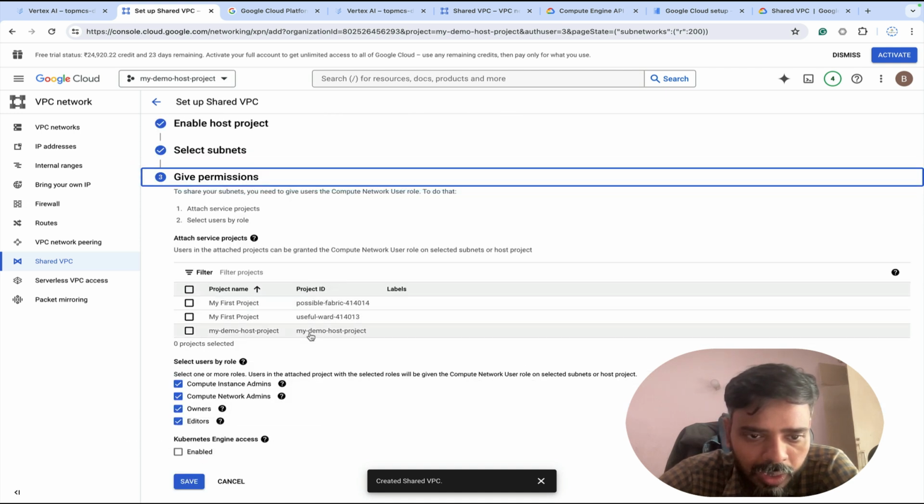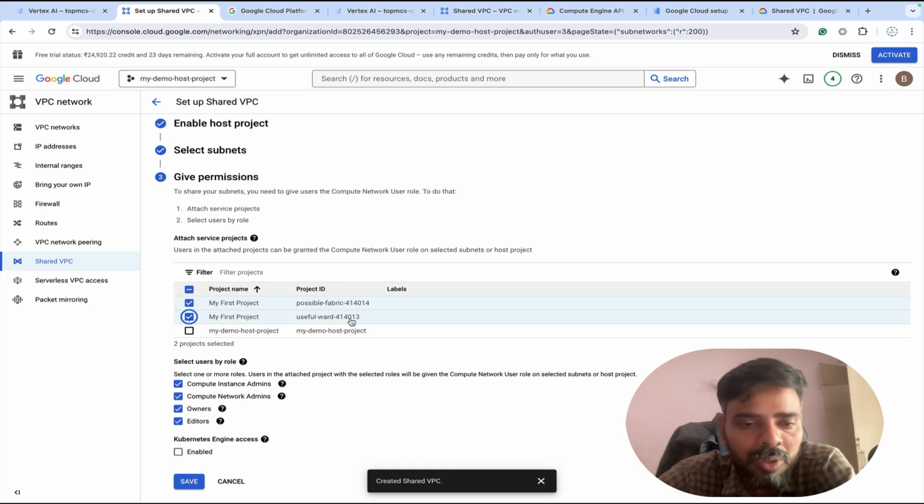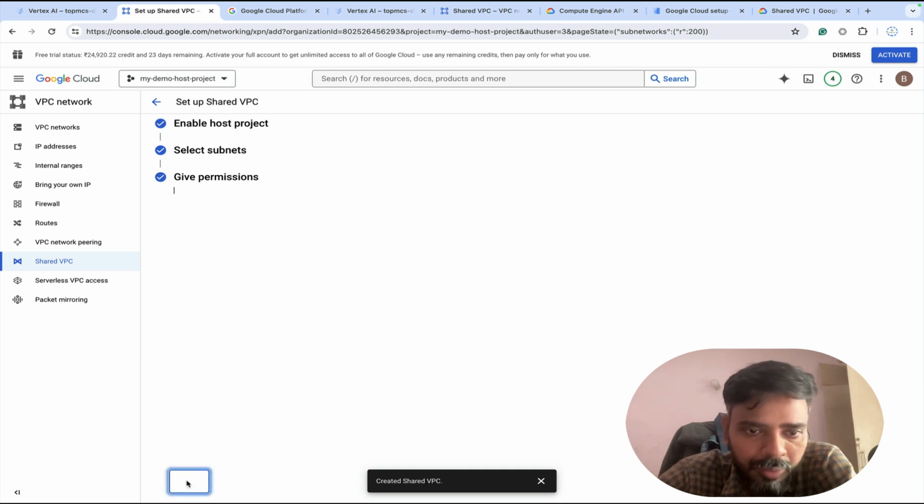Once you click on continue, it will display which service project you want to attach. For example, my first project, which is a default project for demo purposes. You can create many projects as service projects and attach them to your host project. So now let me select the service project and click on save.